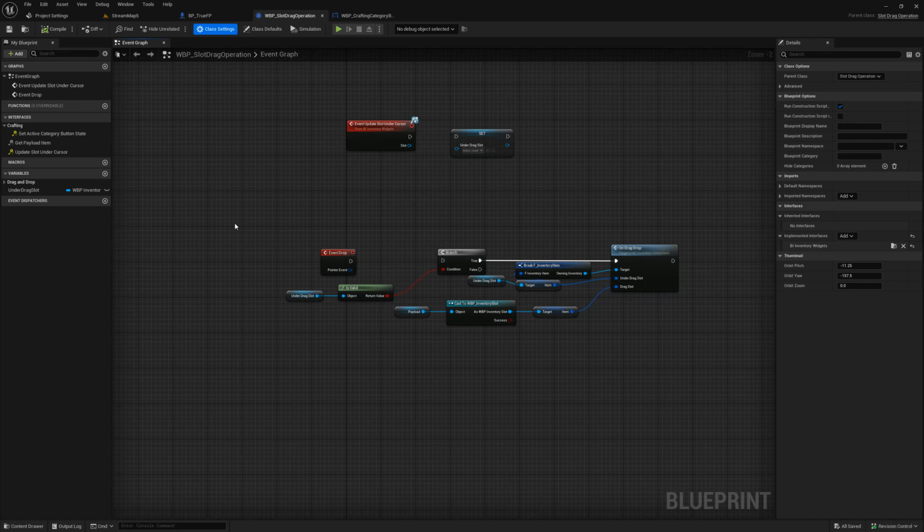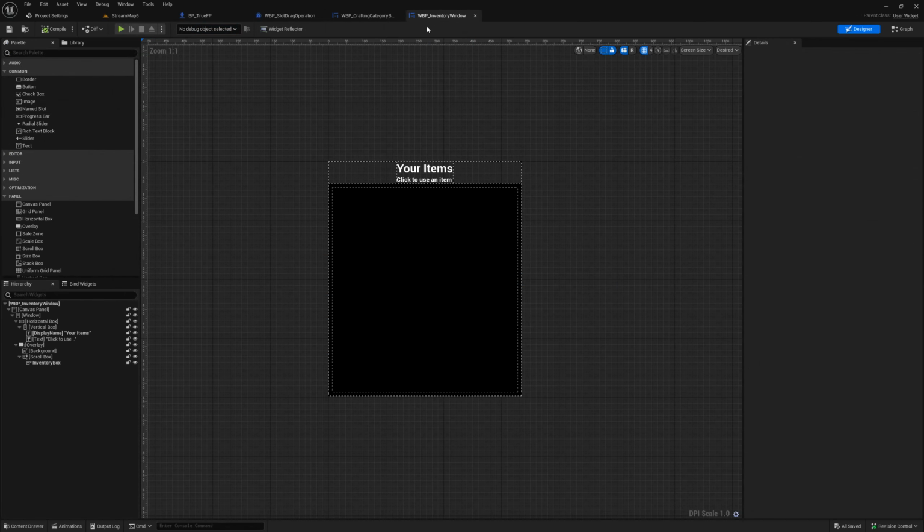You're not going to see our variable over here because we didn't expose it. We didn't expose either of them. Not too big of a deal. So let's go ahead and open up our inventory window. So now in our WBP inventory window, you can see we got a few things exposed here.